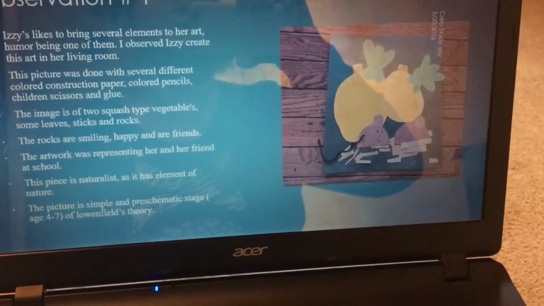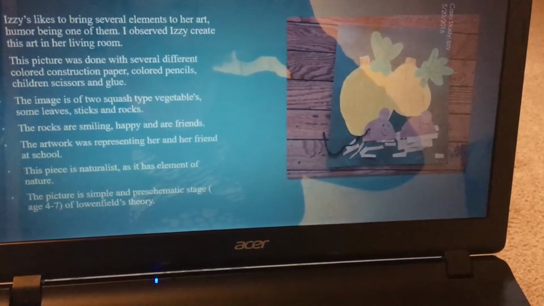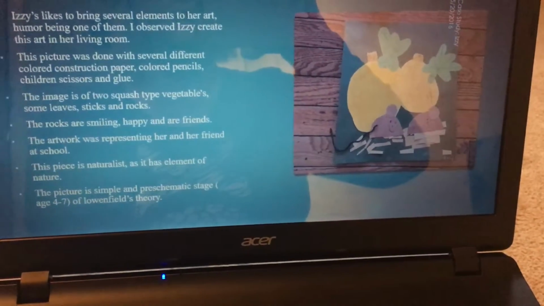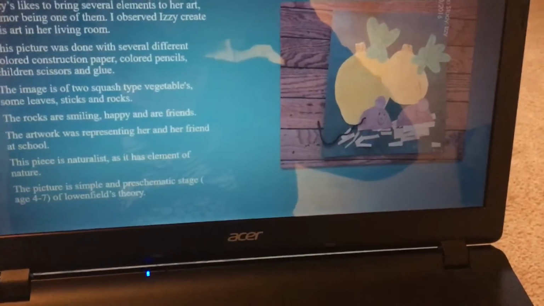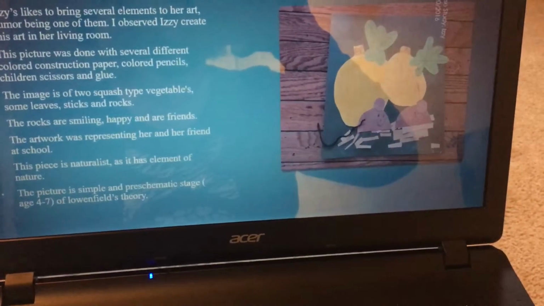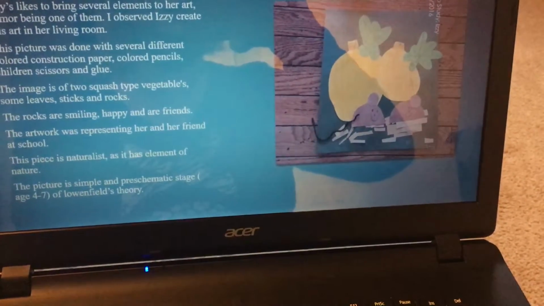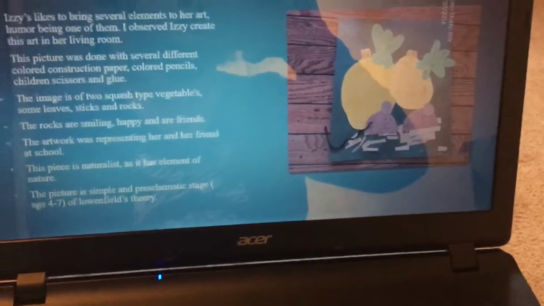This piece is naturalistic and has an element of nature. This picture is simple and in the pre-schematic stage of Lowenfeld's theory, ages 4 to 7.